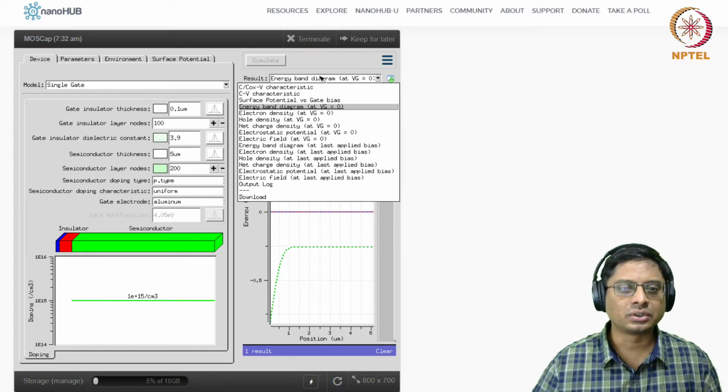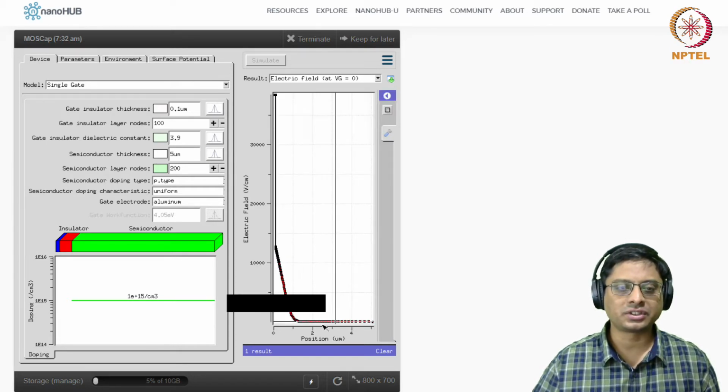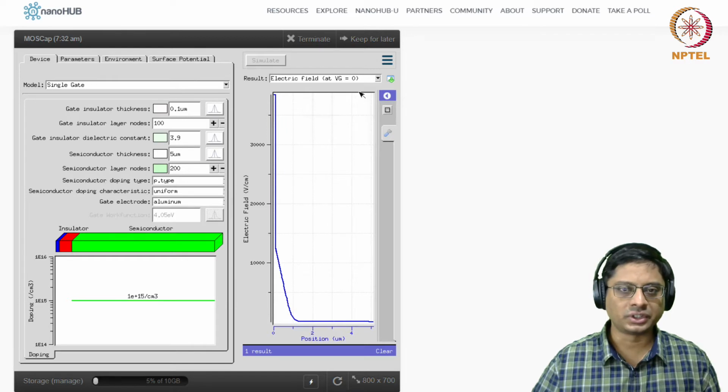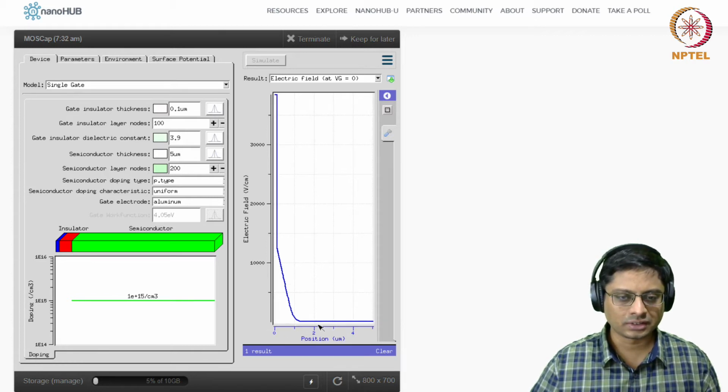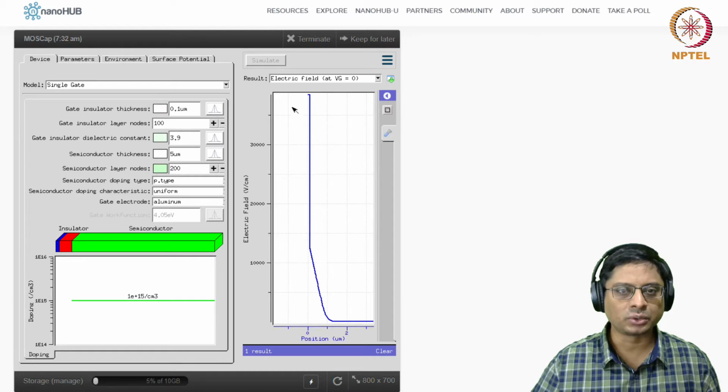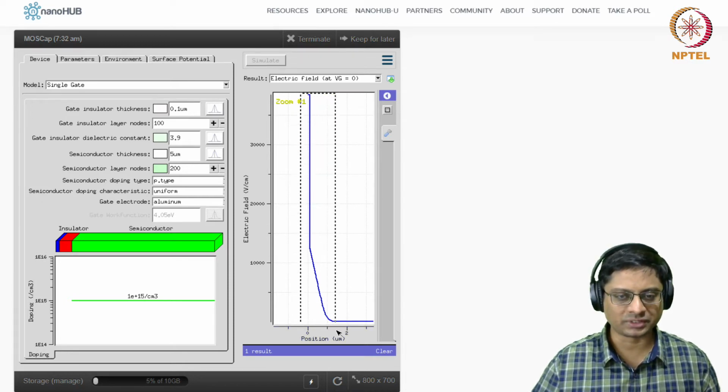Okay, so we could look at, let's say, the electric field at an applied gate voltage of 0 volts. In this case, it turns out it's already depleted. So we can look at the field here. Let me zoom in here. I clicked the x-axis and moved it to zoom it out. Then I'll just zoom in on this part, which is of interest to me.